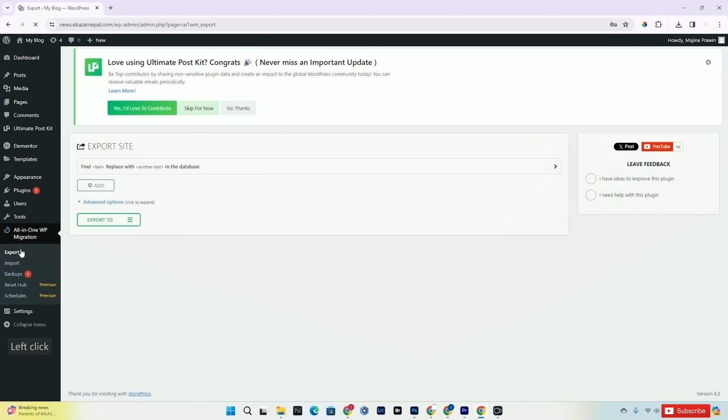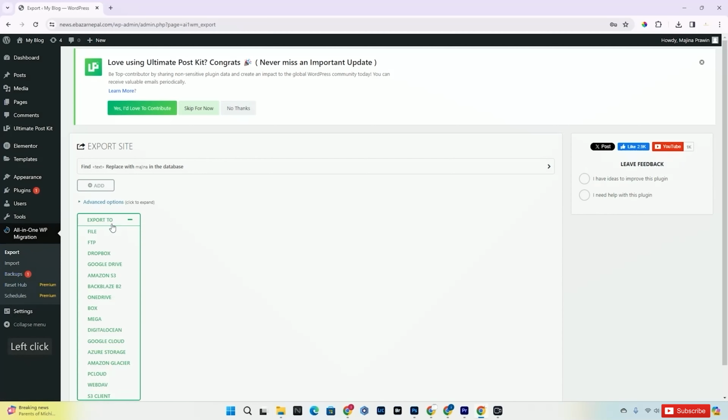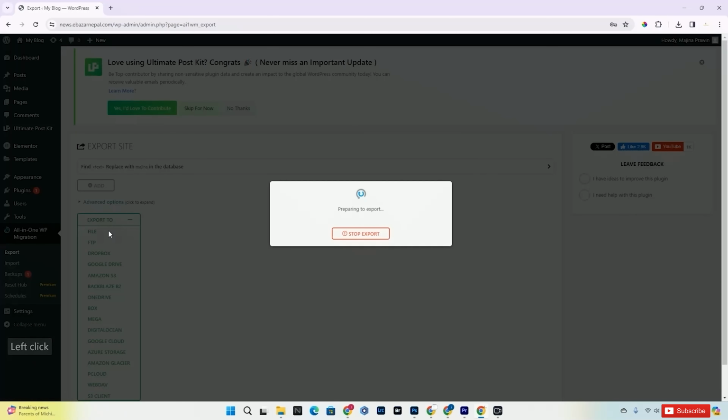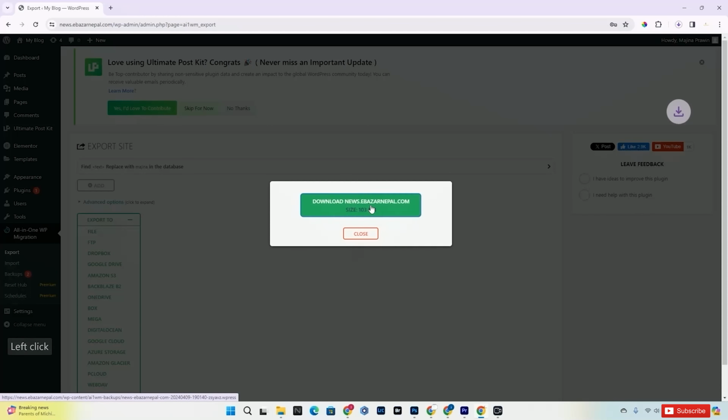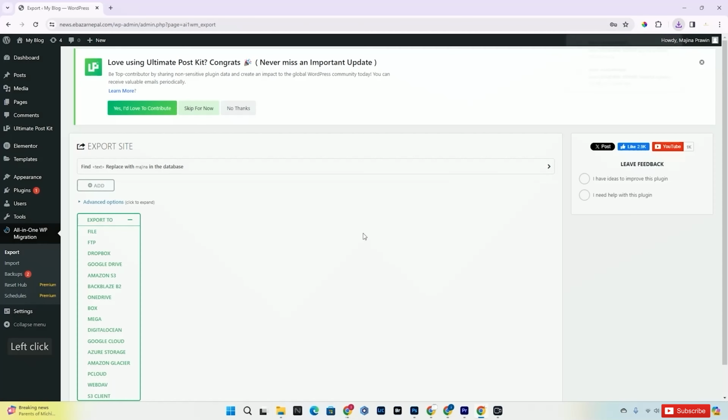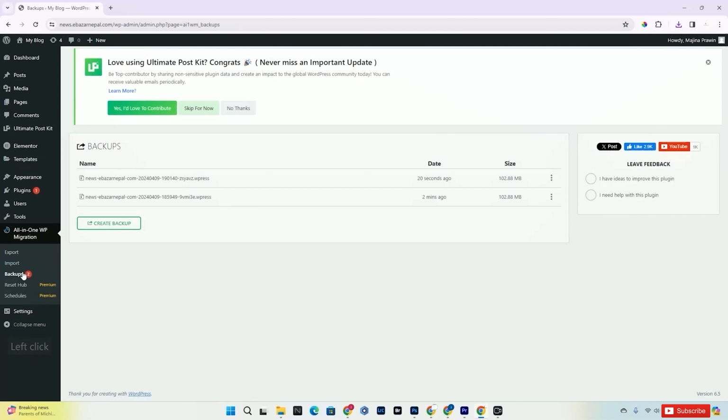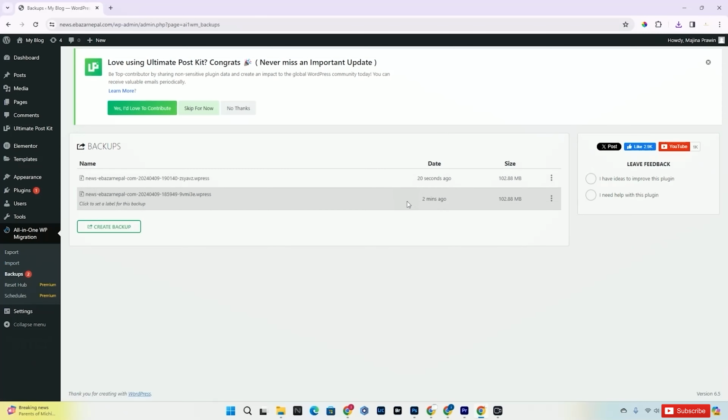Click on the Export menu, then go to Export To and then select the File option. Here we can see the export has started. If you want to download, you can click on the Download button to download the exported file. In this way, we can export, import and backup our WordPress website by using a WordPress plugin.